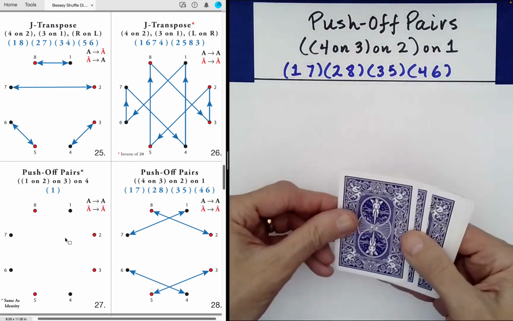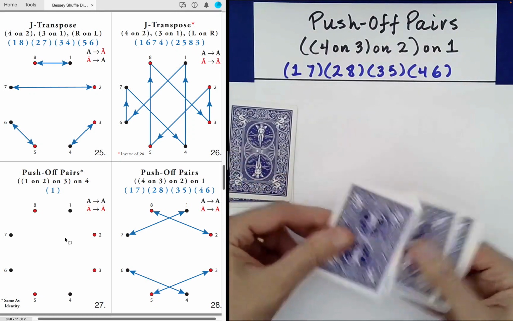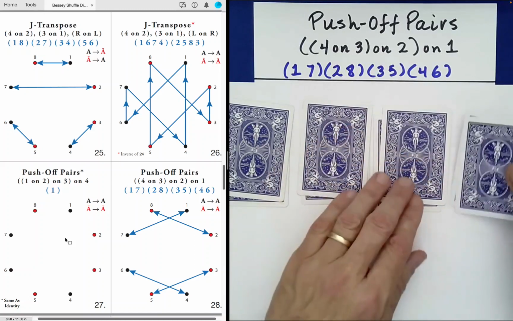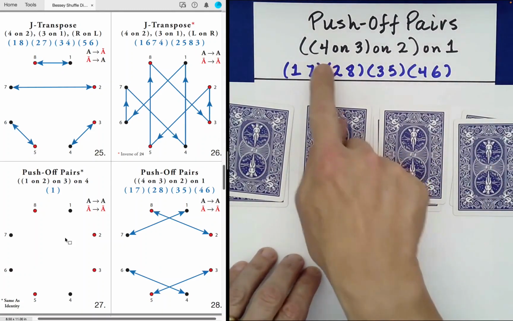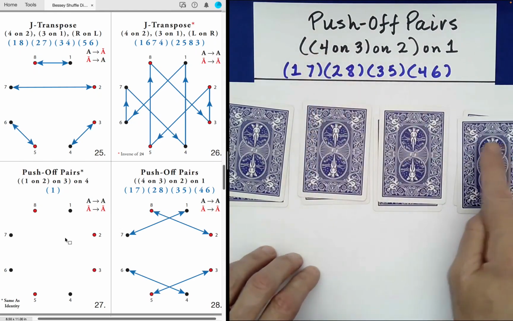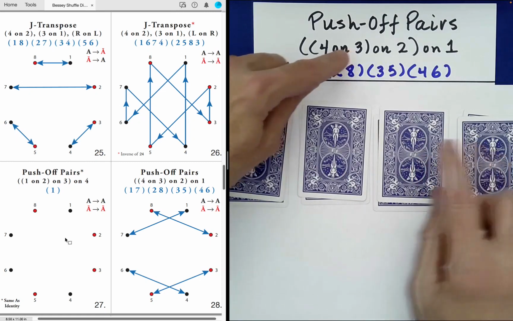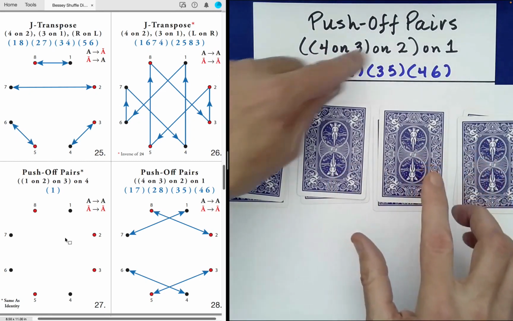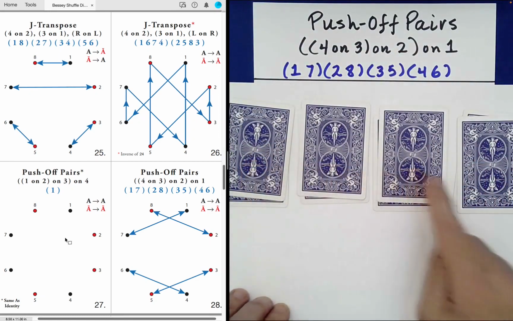So it's a pushing off of pairs, just as we saw before. So push off 2, push off 2, push off 2, and then the final 2 go right there. Now the stacking is the fourth pile here gets stacked on top of the third. That new packet gets stacked on top of pile 2, and then that set of 6 cards gets stacked on top of pile 1. So recall this is pile 1, 2, 3, 4.